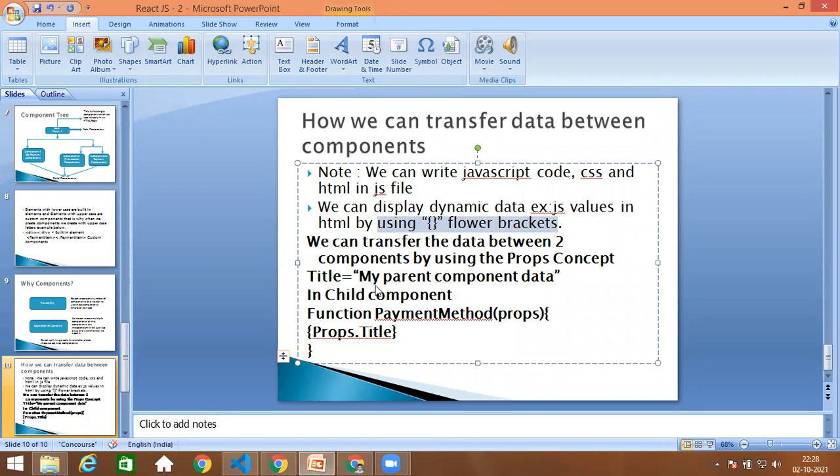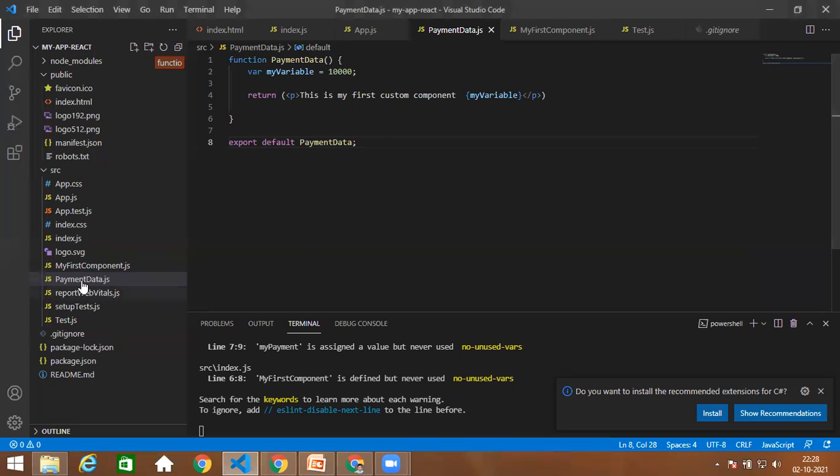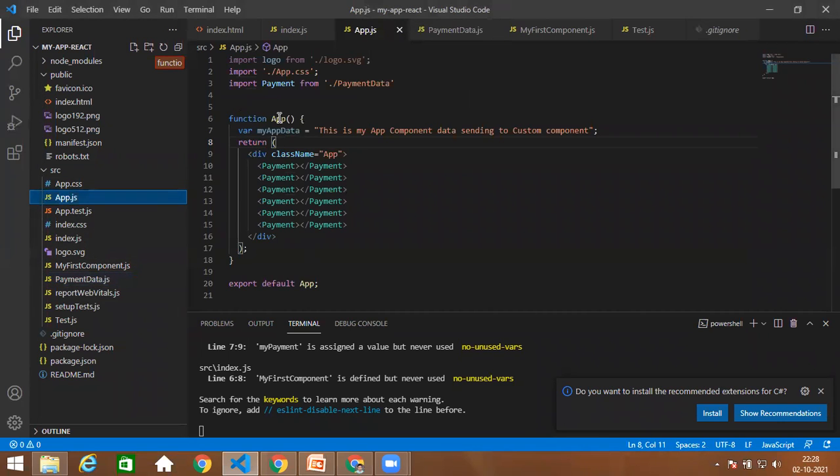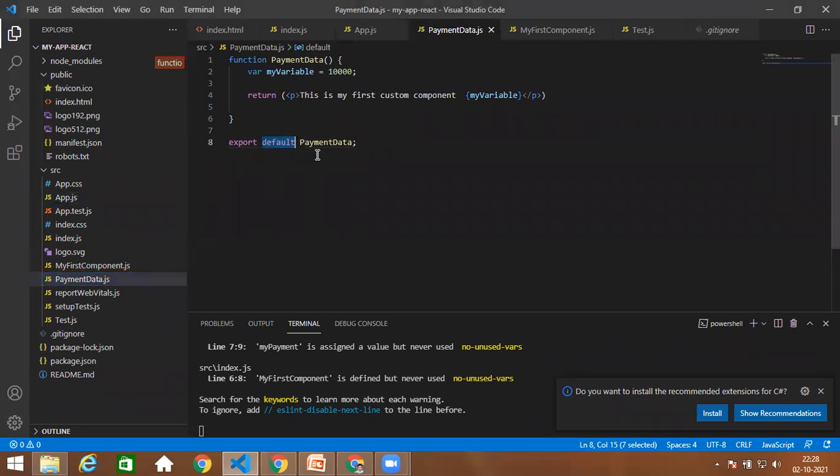The next thing is, we'll see how we can transfer the data between two components, right? Keep in mind, now we are talking about these two components. One is the app component, and another one is payment data.js. This payment component we are using inside the app component by using this import call. In payment data.js, we are exporting this component by using the default keyword.